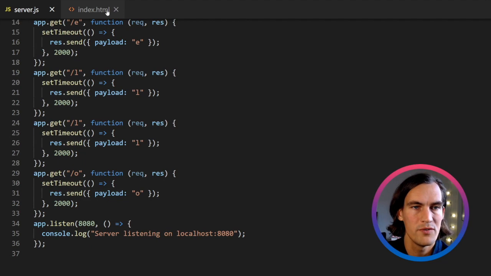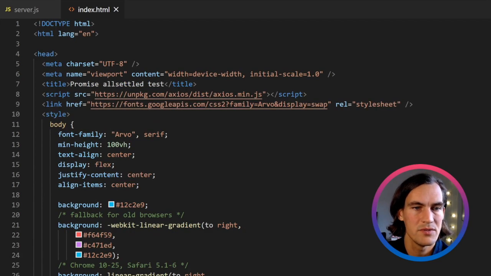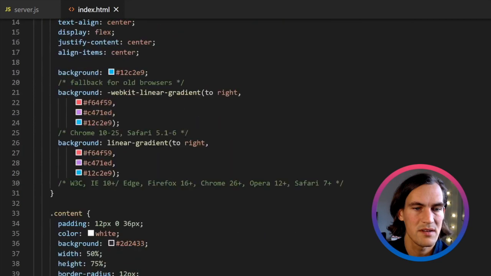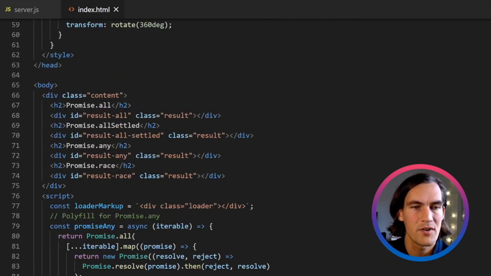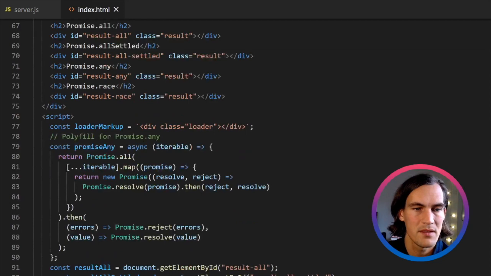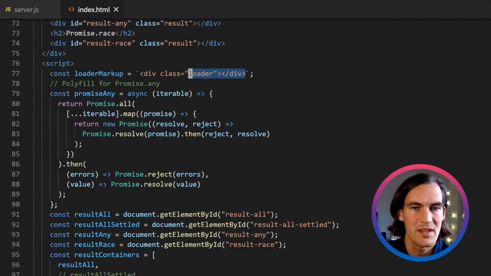So over to the client code. This is just your standard document and some styling. And the markup, I have one container for each type of promise function that we're going to try out. And we also have a little loader markup that we can inject when we fire off the promises to see that things are loading, the requests are on their way.